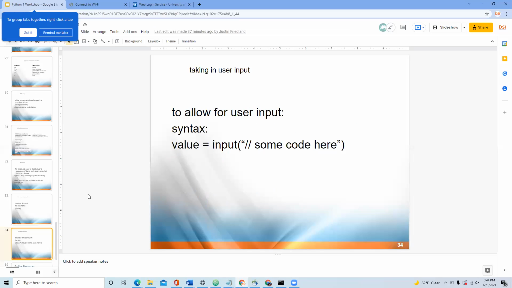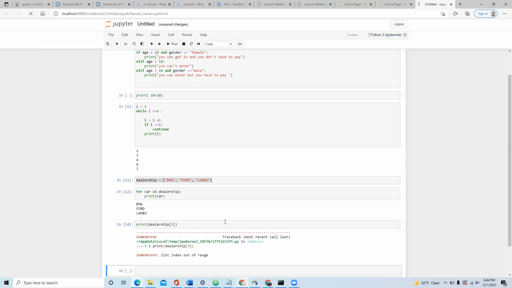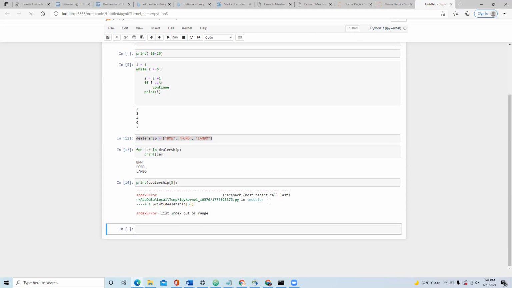So notice how I've been hard coding values the whole time. But that doesn't always work in the real world. Like when you go to that website where you have to be 18, you actually put your age or press yes or no. So you can easily take in user input. I'll just show an example of that.